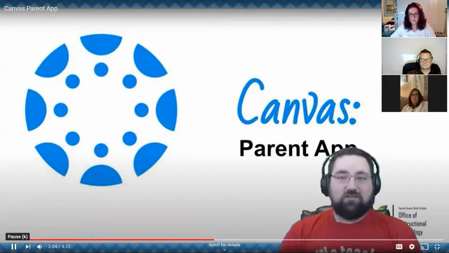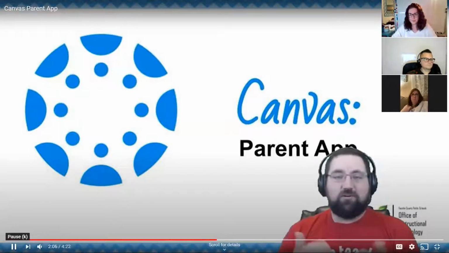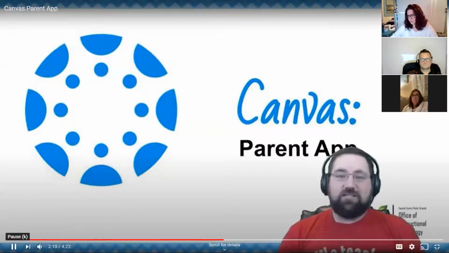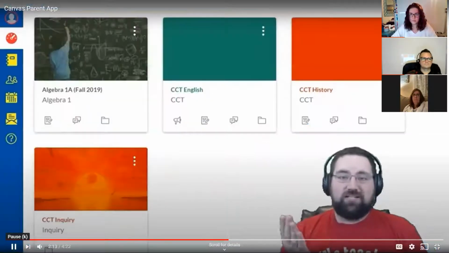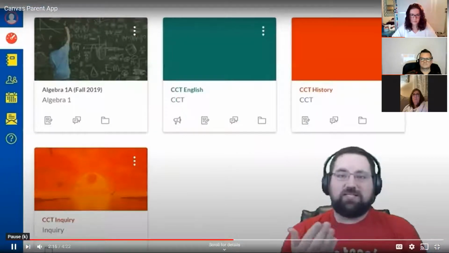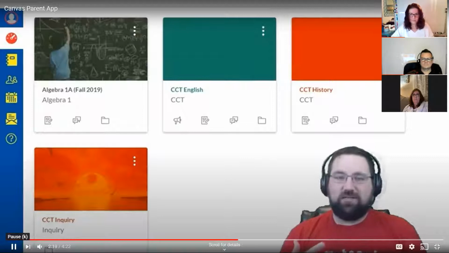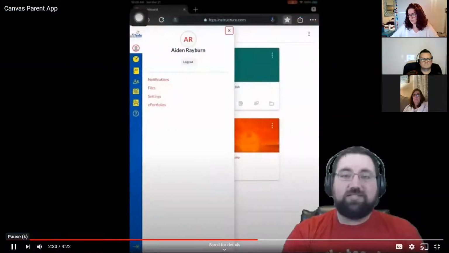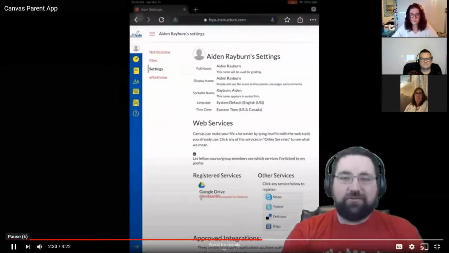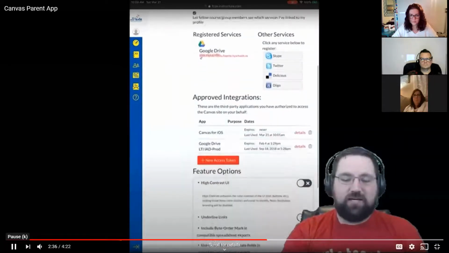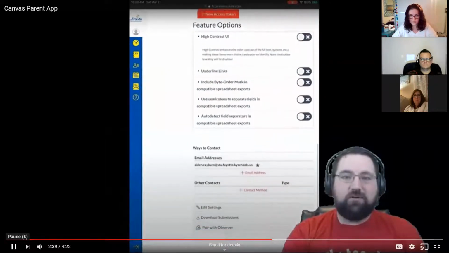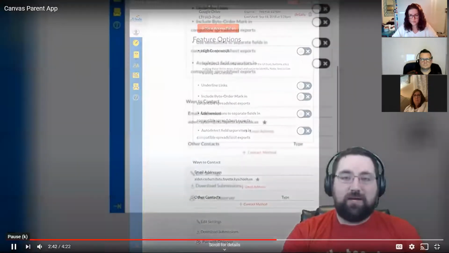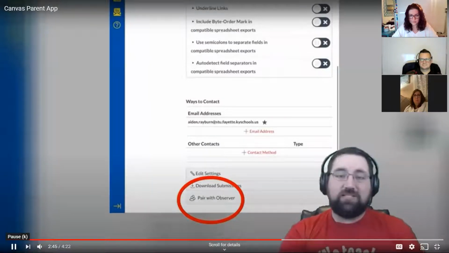And once they're there, you're going to see the dashboard for your Canvas site. Now, this dashboard is going to be where all your student work is done, and that's where your students communicate with their teachers, and that's how they see anything that they're supposed to submit. It will have a little person there. That is your settings icon, and when you click on that settings icon, that's going to take you into the student settings. Now you're going to scroll all the way down to the bottom, and you're going to look for pair with observer, and then it's going to give you a code.